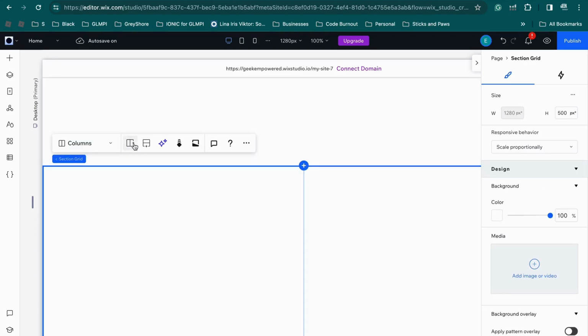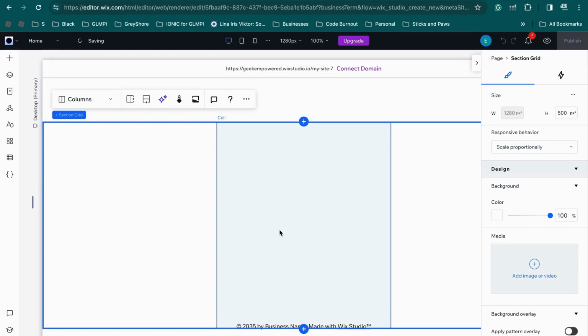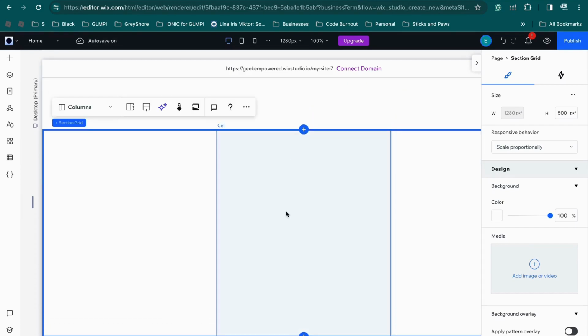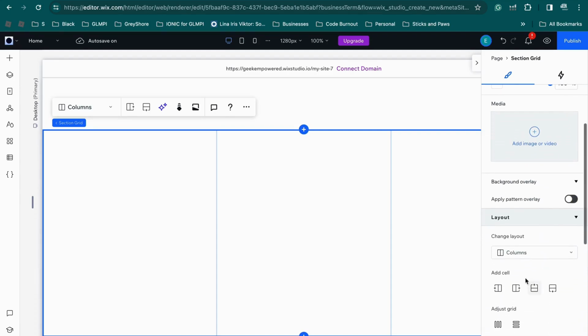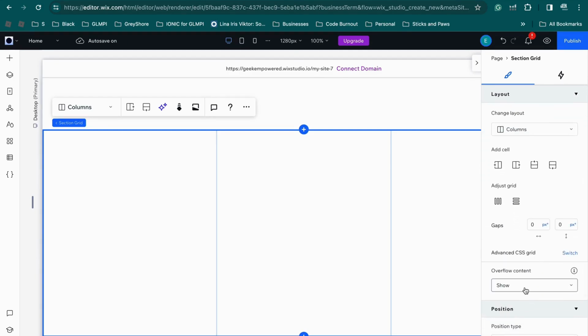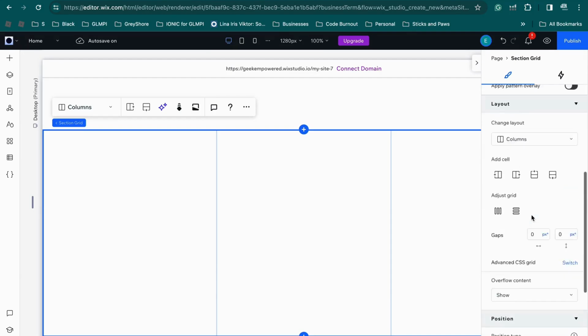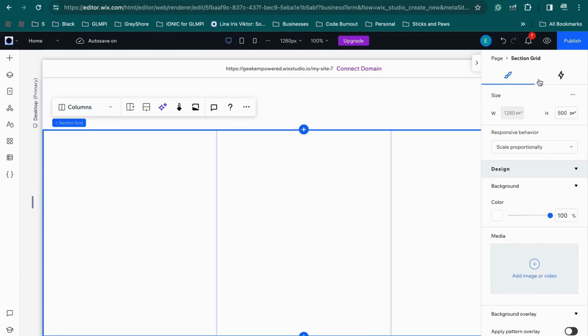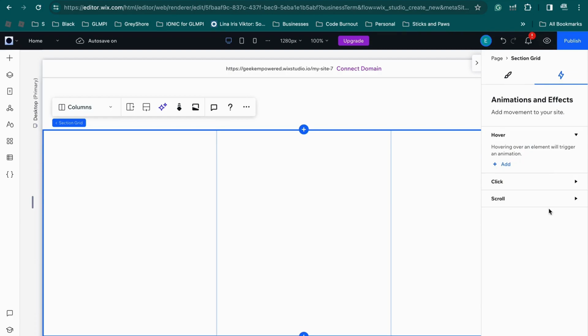You can do columns, and you can even add as many or take away as many columns as you need to. And notice as soon as you add, it's a lot more complex when it comes to designing these sections and these columns. So you can change the background, you can add images, you can do an overlay, you can change the layout altogether, you can adjust the grid, you can create gaps between the columns. There are so many details when it comes to designing these columns. And then also you could do animations and effects. A lot of people like adding the hover effect. So when you hover over it, it does a really fancy effect.